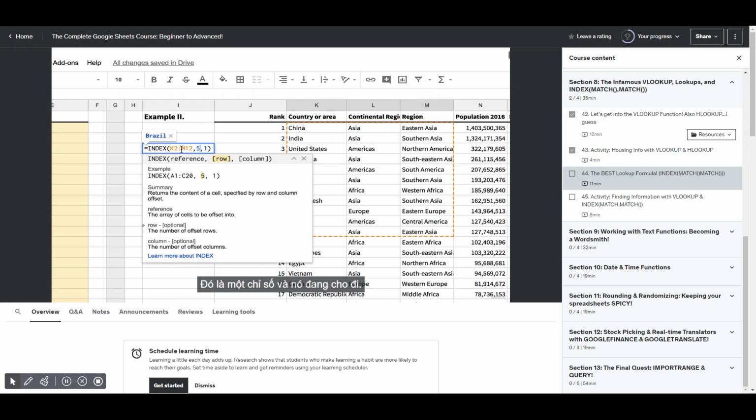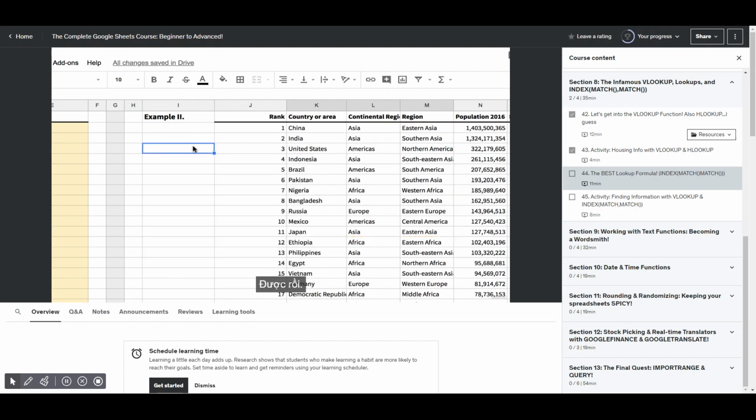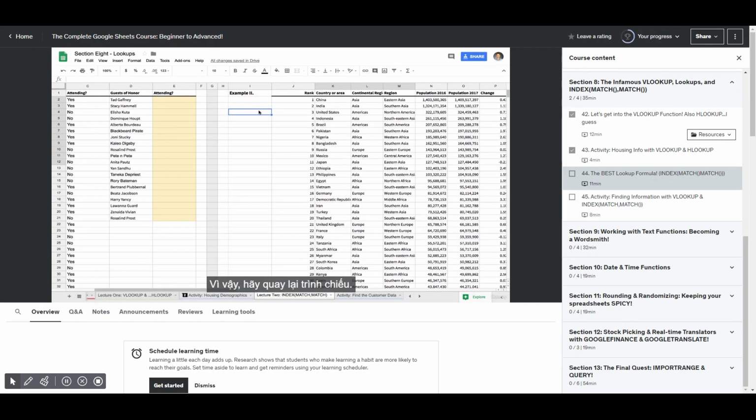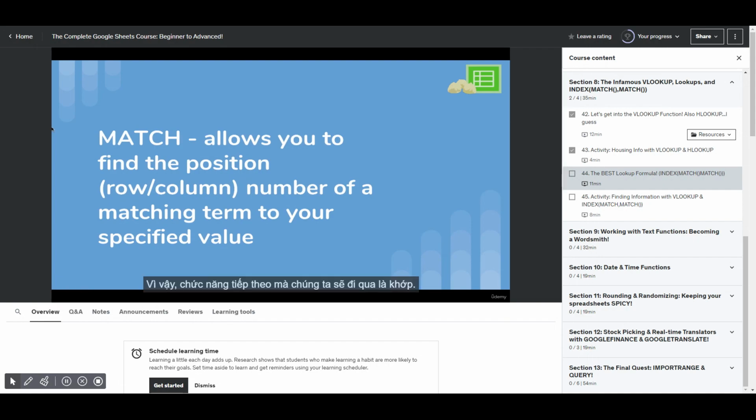It's an index, and it's saying, what am I indexing from? What range am I looking at, basically? It's saying, what's the row number that I want to return, and what's the column number I want to return. Cool? Great. All right, so let's get back to the slideshow. So the next function that we're going to go over is MATCH. And what that allows you to do is return the position number of a matching term to your specified value.